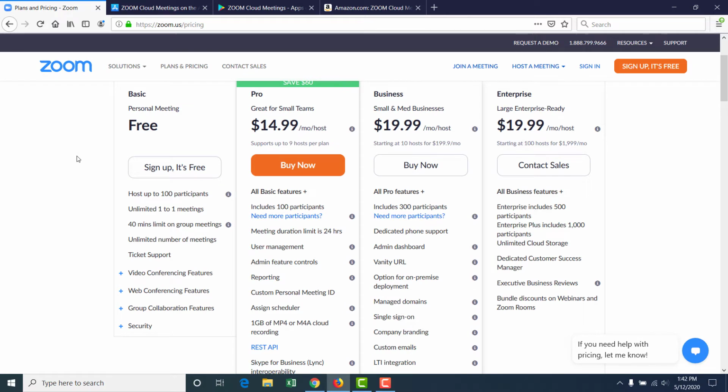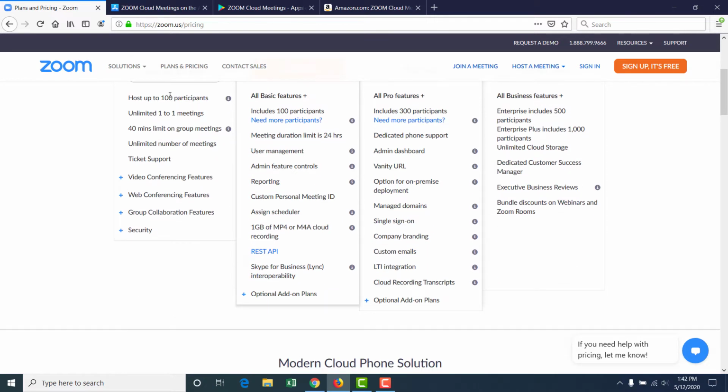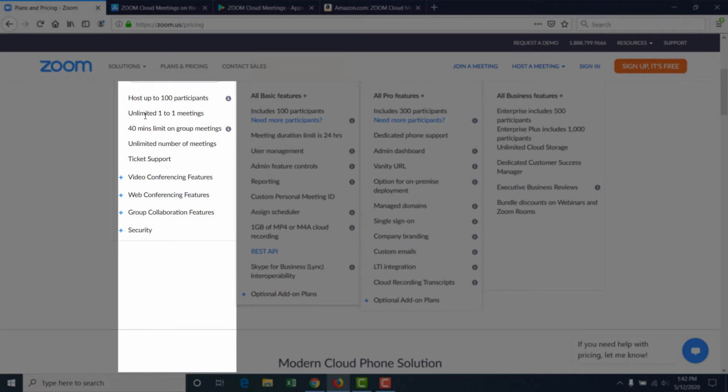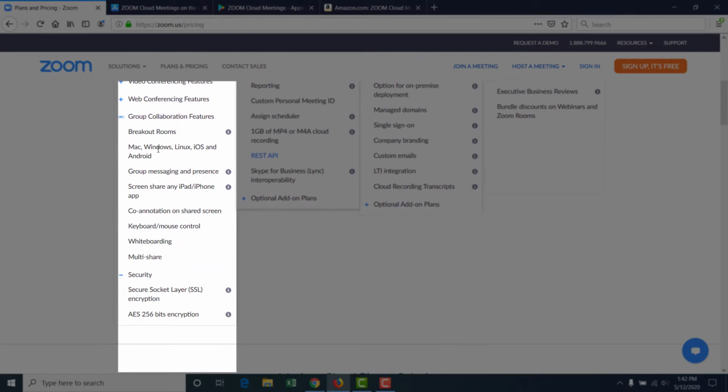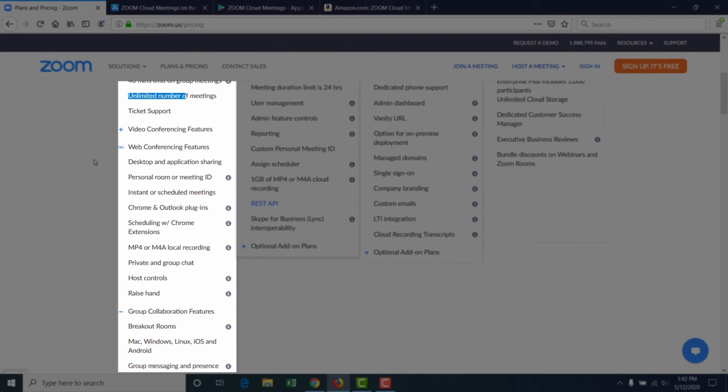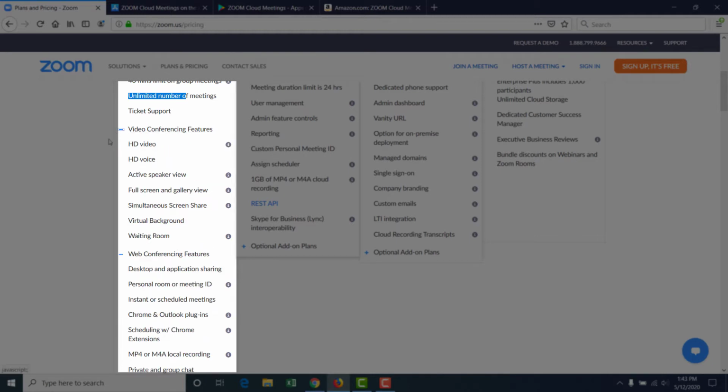Zoom starts off free for up to 100 people in a meeting, or unlimited one-on-one meetings, for groups of up to 40 minutes in a meeting. No limit to the number of meetings, and they've got all sorts of security. They work on just about every system, screen sharing, annotation, whiteboard. They've got meeting IDs and links to help people get in. You can raise your hand as well to get people's attention during a meeting.